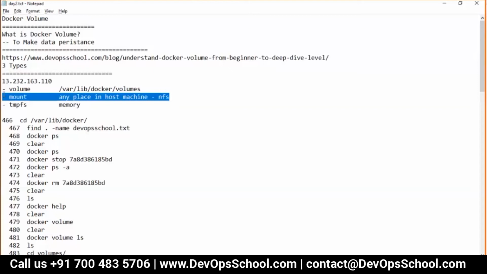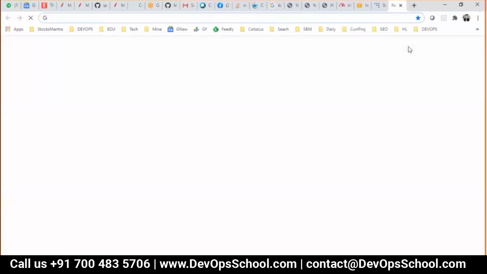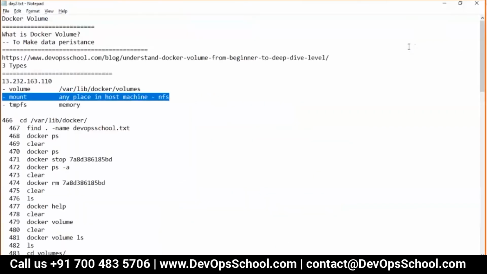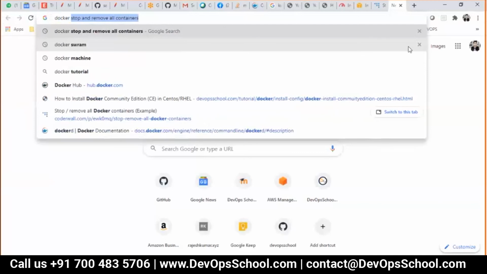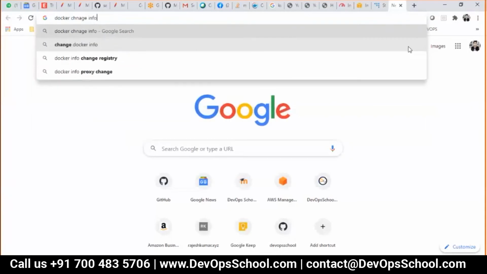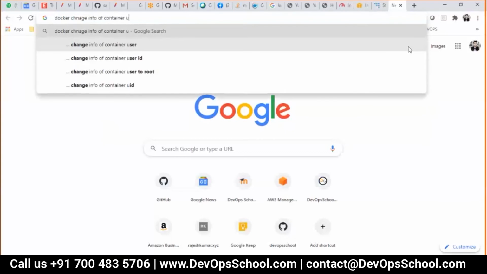But is it really possible? The answer is yes also, because a few guys have tried and they have shared it. That was a long process. You have to modify the container's anatomy, and that is too much work. You will not do that. So, Docker change info of container during runtime.